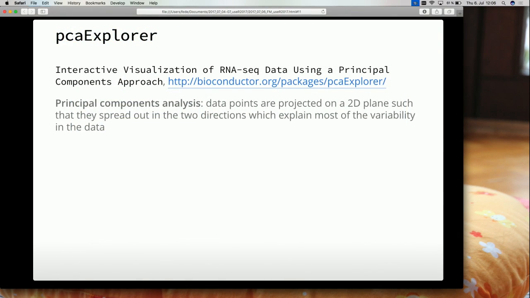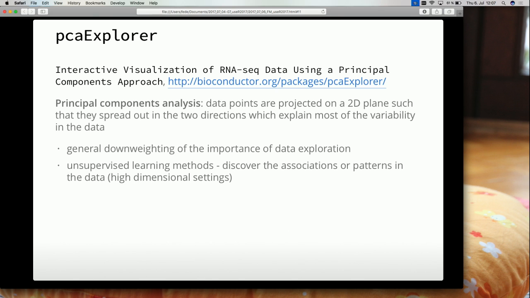So the two packages that I will be talking about today, one of them is PCA Explorer, and it's available in Bioconductor. Principal components analysis, for those of you who wouldn't know about it, is probably the most widely used dimension reduction. Say you project your data on a 2- or 3-dimensional plane in such a way that they spread along the directions that explain most of the variability in your data. And I felt that there was a general downweighting of how important data exploration would be. And I say again, it's for discovering association of patterns in high-dimensional settings.